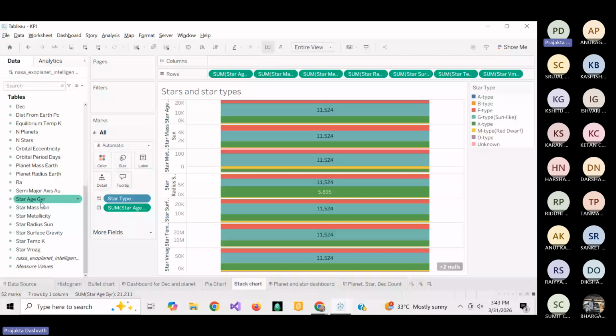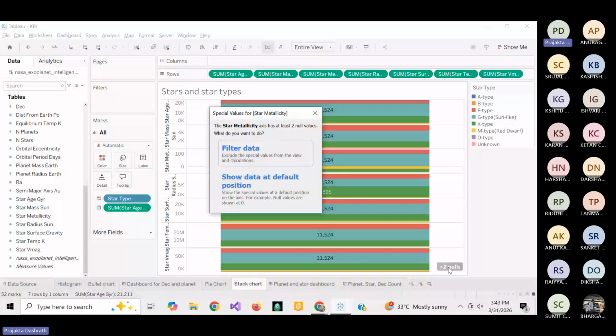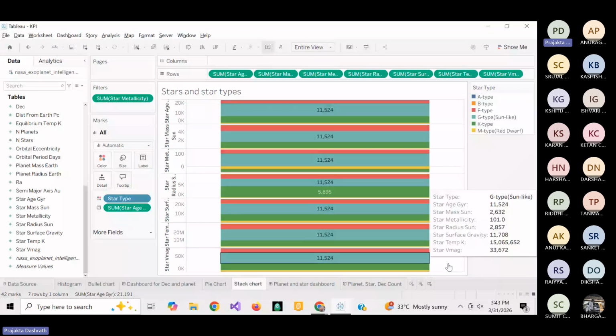As you are able to see, these are the null values. Just click on this. I have just clicked on the null values. I will wait till these are reflected. Okay, I have clicked on the null value. Now it's showing the filter data. I will just click on the filter data. I will wait till the changes are reflected at your end. Now these null values have disappeared.